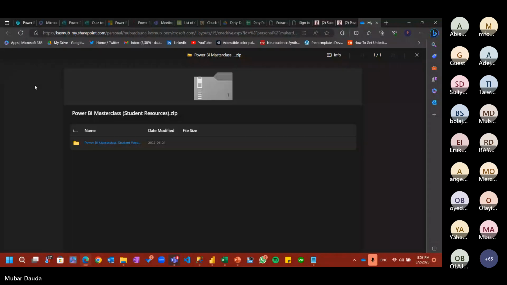I'm trying to see the screen change now. I'm seeing a blank, just a blank. I can see your screen actually, but the page is just blank.